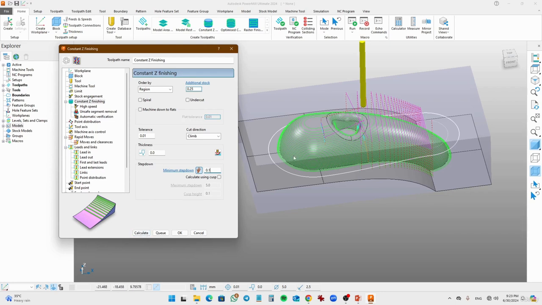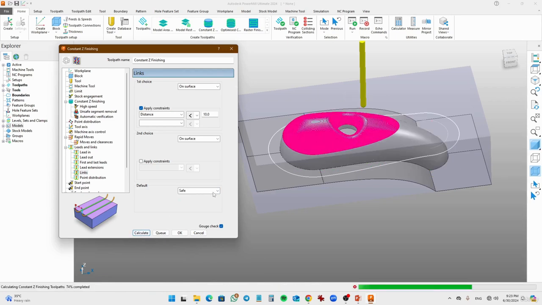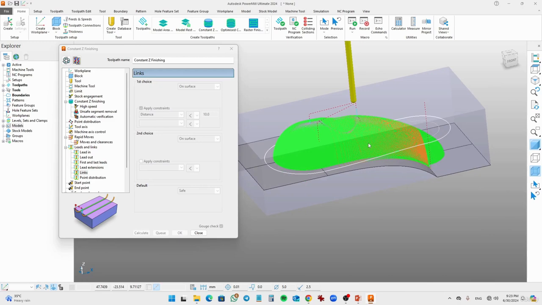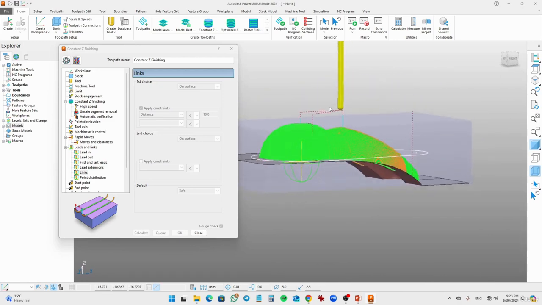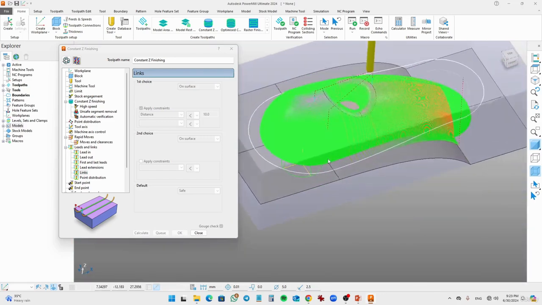It will create a very fine pattern on that surface, or very fine pattern of toolpaths. Just go and calculate it. I'm going to set it as on surface. Save. So you see this. So this is how the toolpath makes on that surface. So just creating a very fine pattern on that surface.